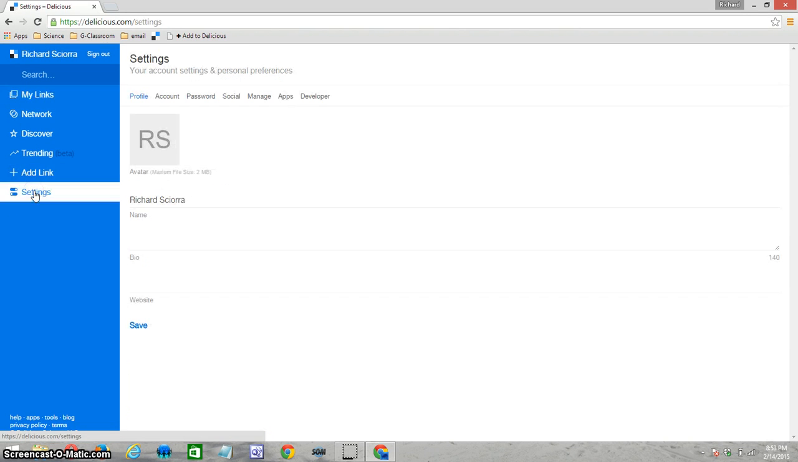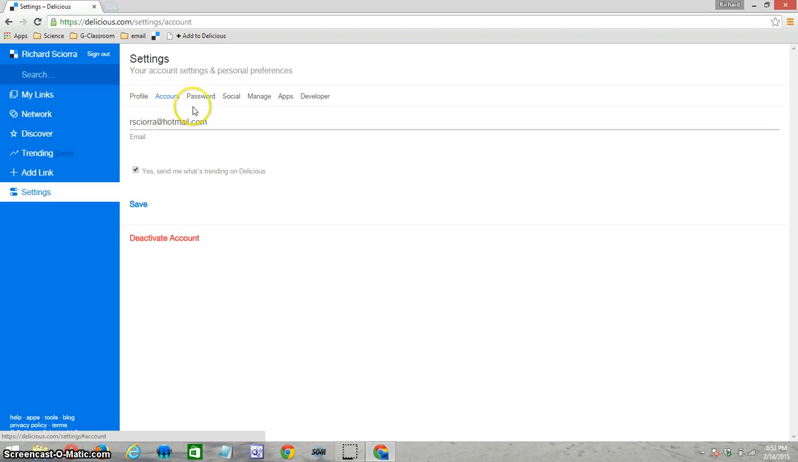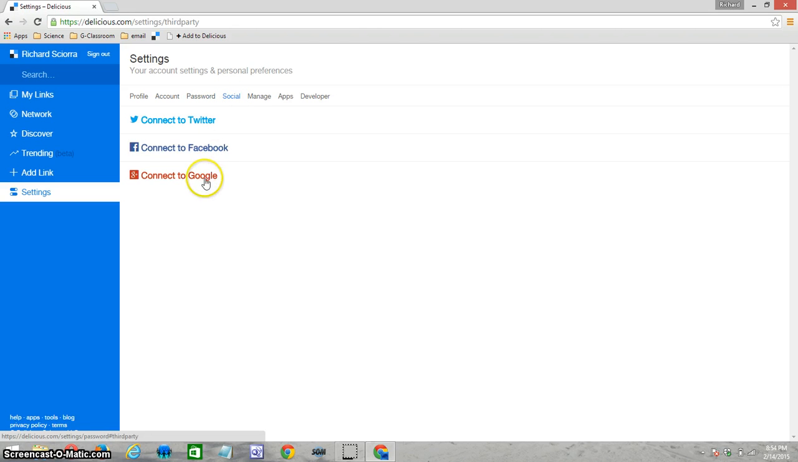The bottom link is settings, which is just what you'd expect. There's a section for profile, for your account where you have your email, password changes. Here you can decide whether you want to connect to a couple of types of social media. And then here's an area to import or export these bookmarks.